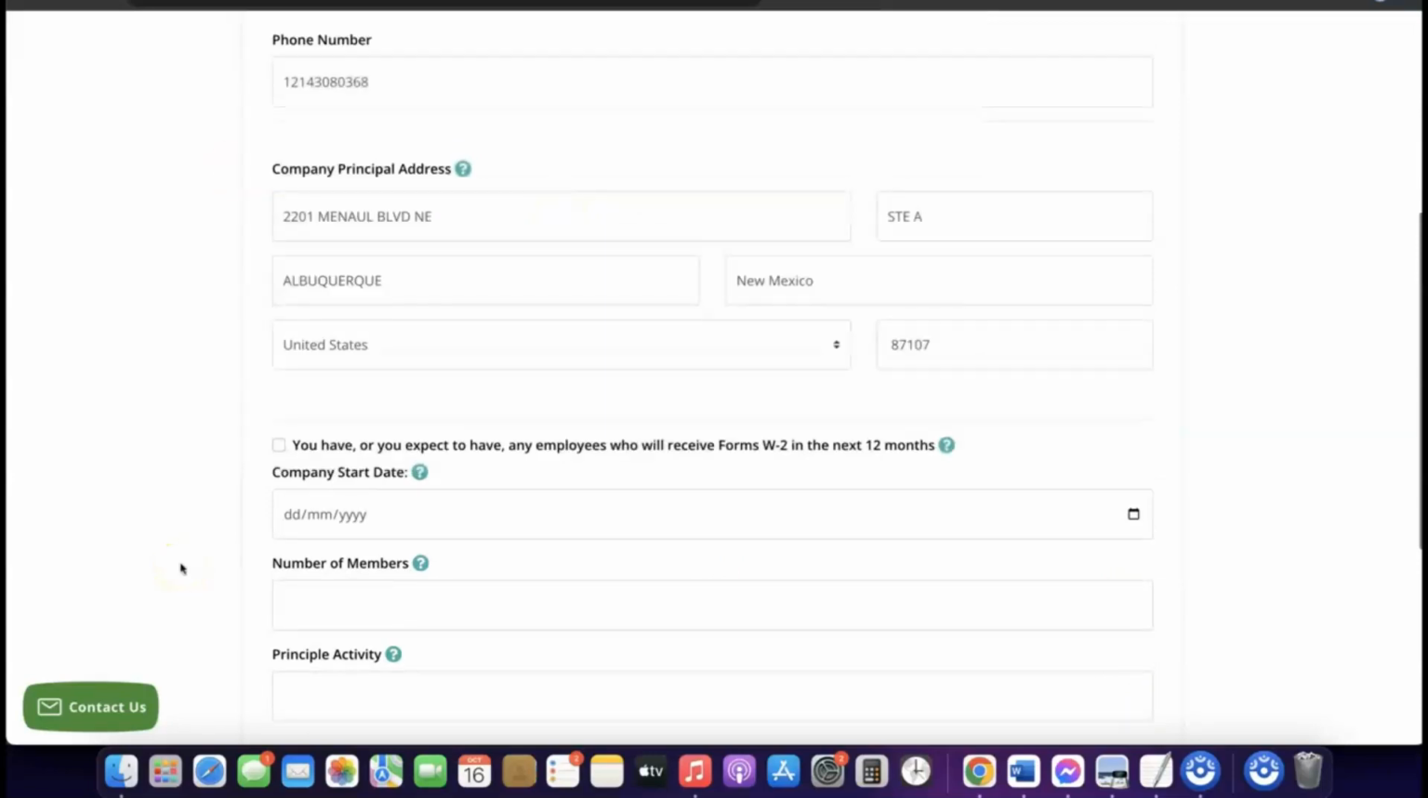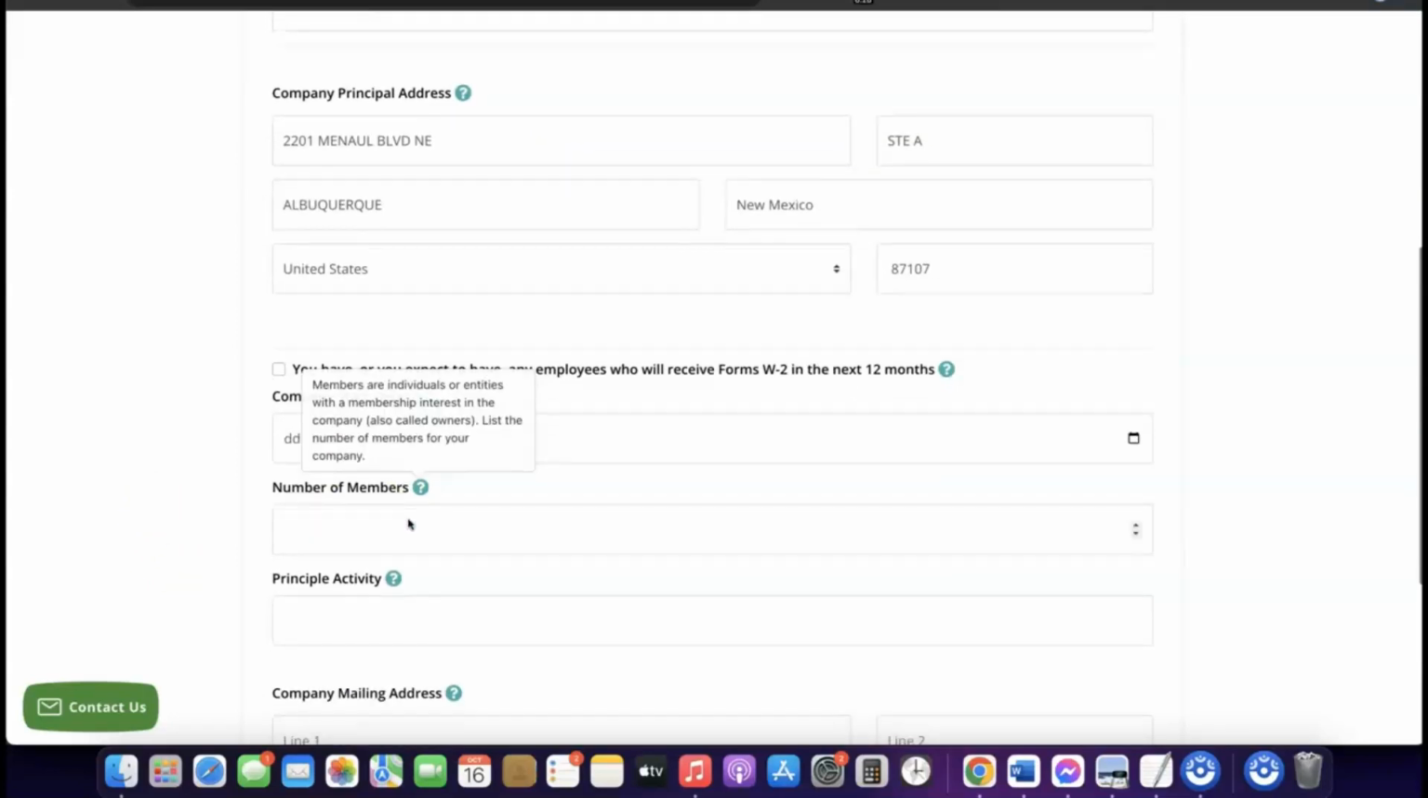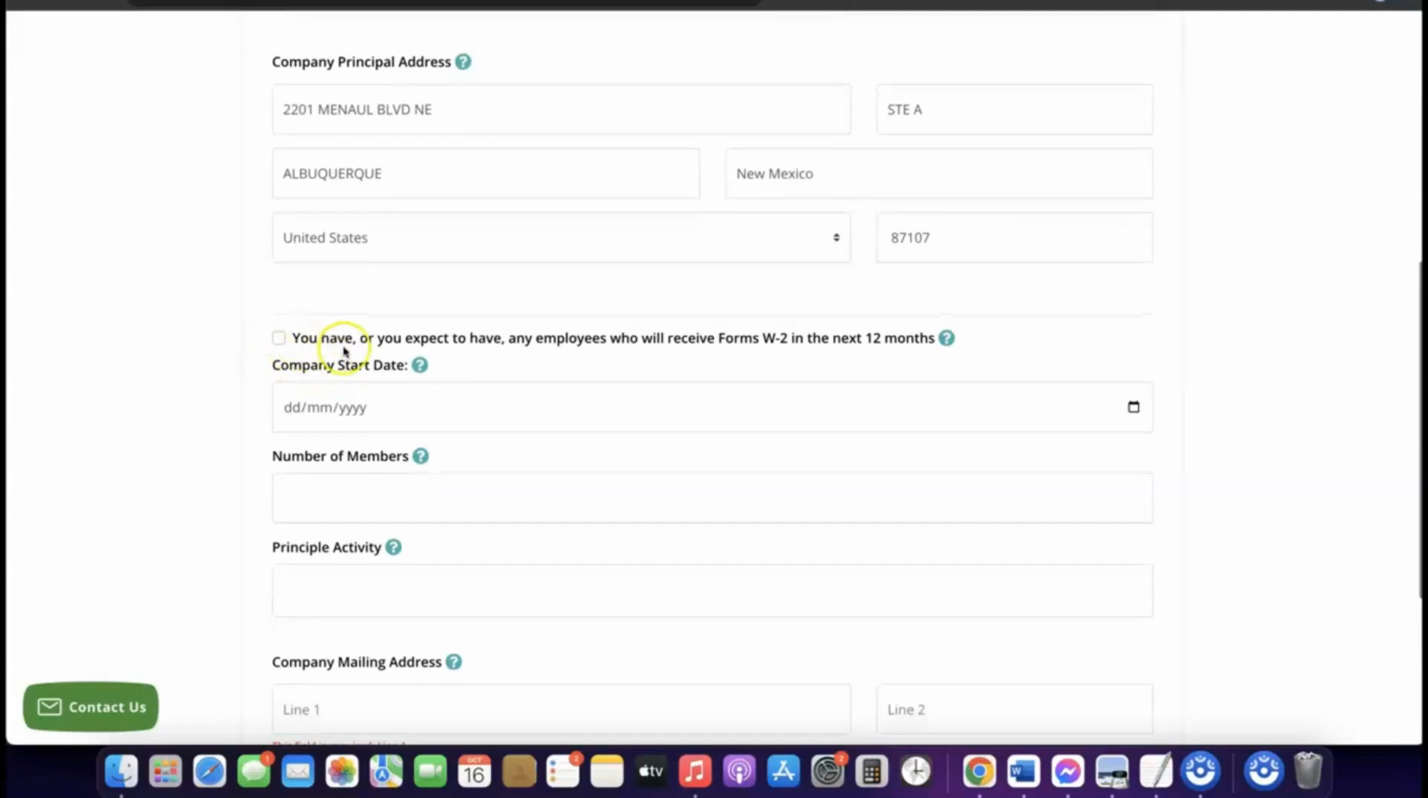All right, so I've just entered the company principal address. The next thing I'm going to do is scroll down here. It says, do you have or expect to have any employee who will receive forms W-2 in the next 12 months? If you do, just tick this. In my own case, I'm just going to leave this unticked.